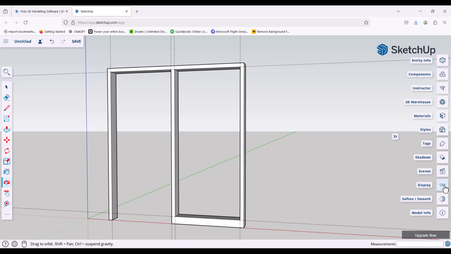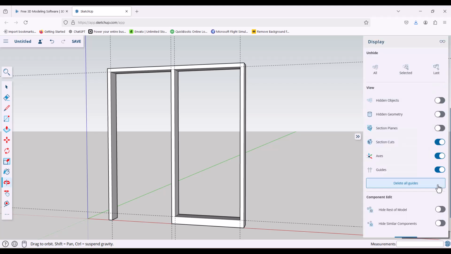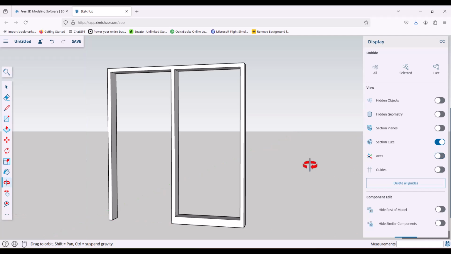You do that by coming over to this display right here, this little icon, clicking on that. And what I can do is remove these guides. Those are those dotted lines that we drew. So I can click this, that turns them off. And I can also remove these axis lines right here by clicking that. And now we've got a clean drawing.